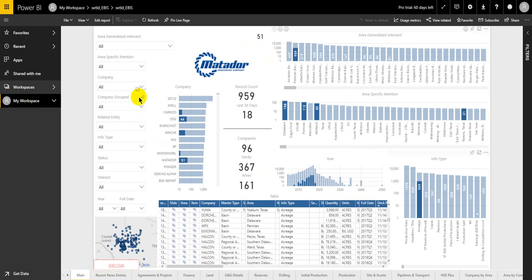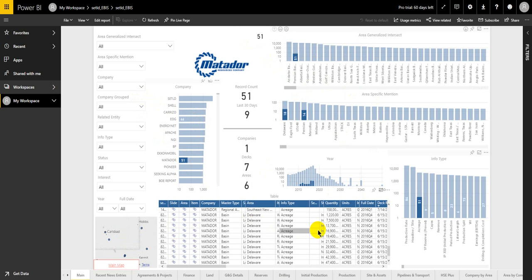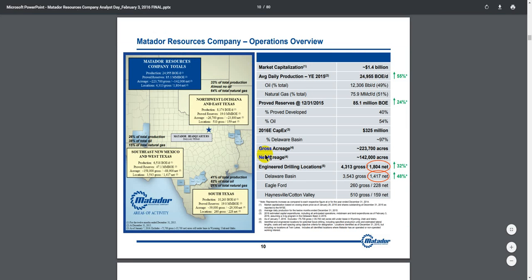Simply, I could come over and say, find Matador here, hold down Control, click that, and you see I've got a lot of Matador acreage numbers here, and 9 of them in the last 30 days. 158,000 acres, and we can link directly to the source as seen before. That number is over here.